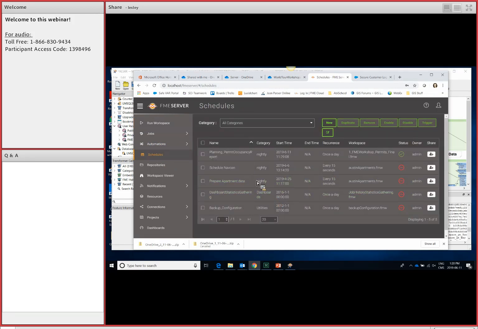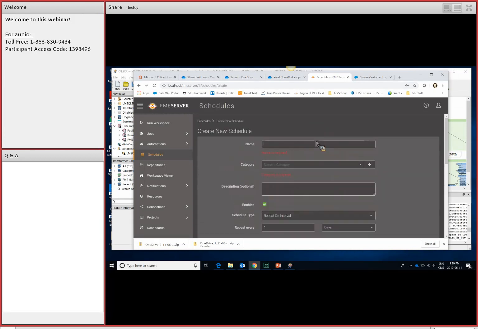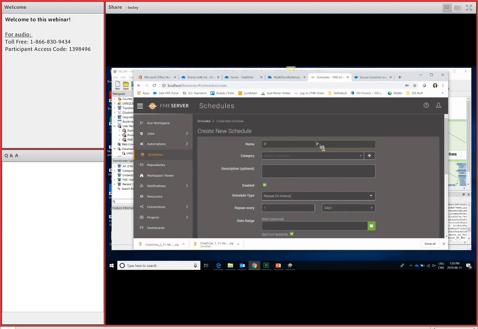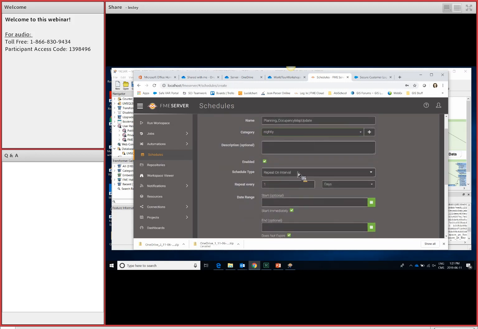So let's say I want to build a new schedule. I can see all the schedules that are already set up here, how often they run. So at a glance, I have an idea of what's going on. I can say new, so I can give my schedule a name. Planning occupancy map update is what I'll call it. I'll select a category. I'll put it in my nightly category. A category is just a grouping I create.